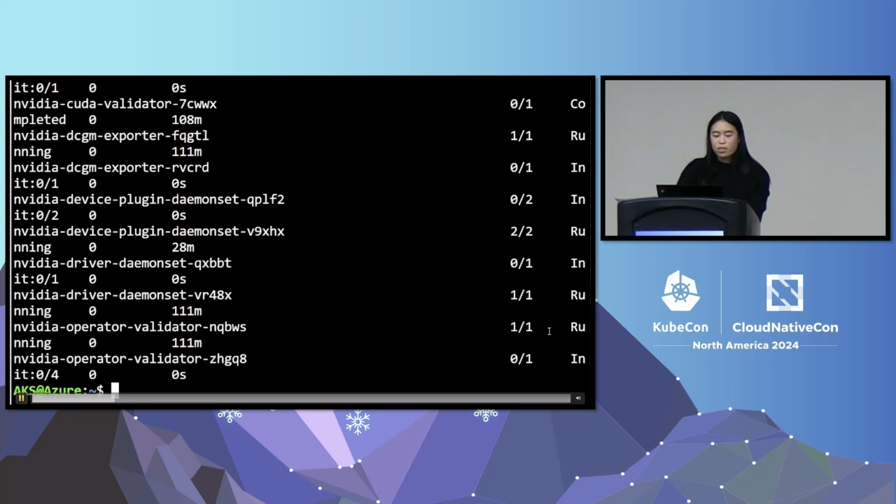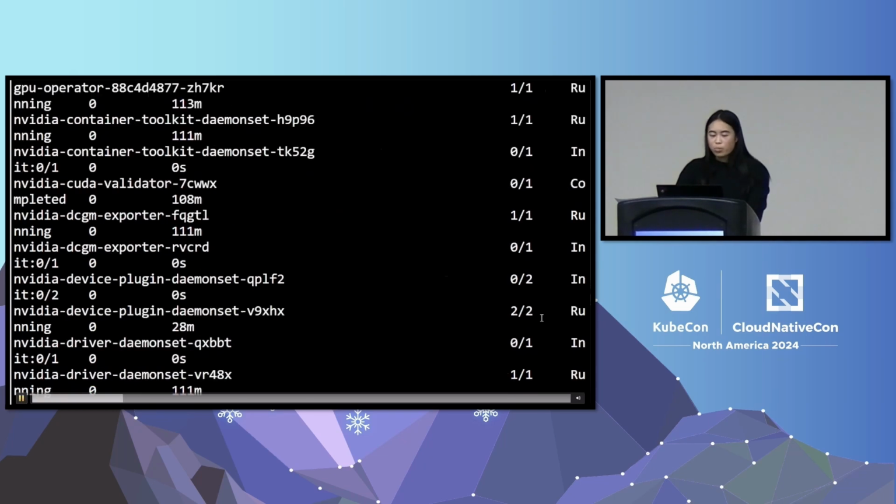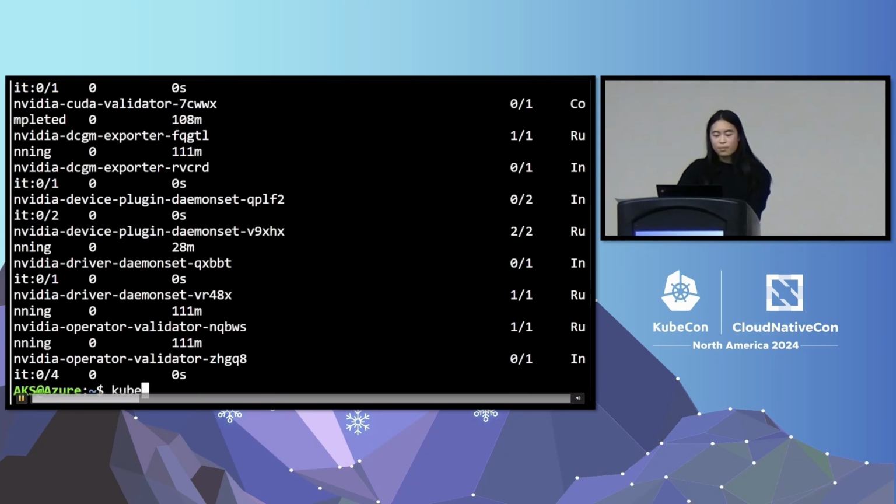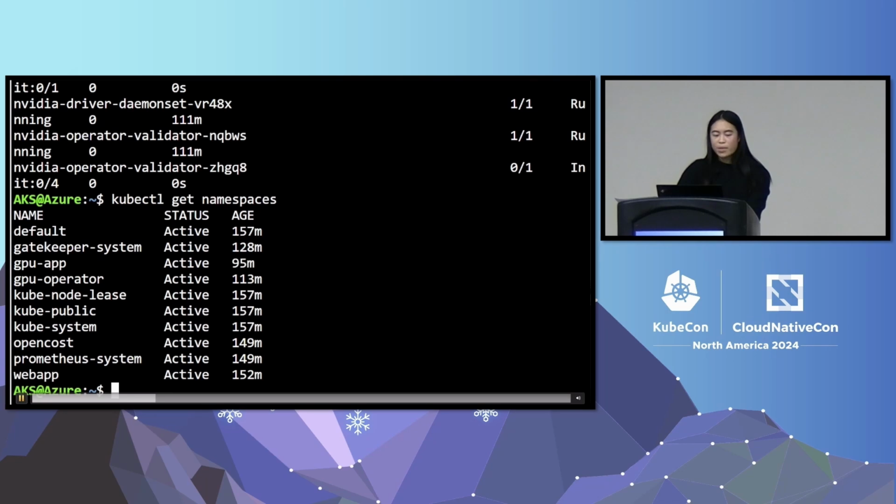We will look at our GPU operator pod. And for this new node, there are actually several new containers that are running. So the DCGM exporter, device plugin, driver daemon set, these are all being initialized as part of the GPU operator that we had installed previously. And then we'll just take a look at our namespaces.